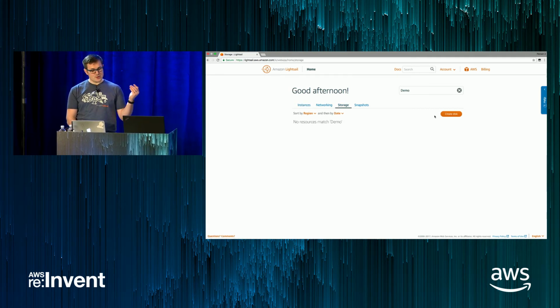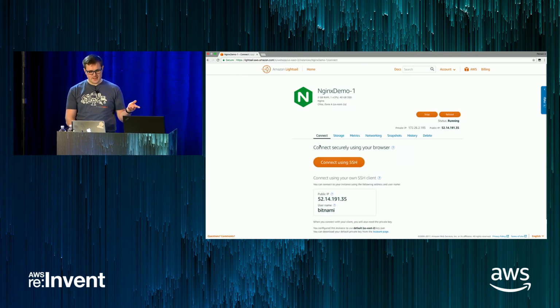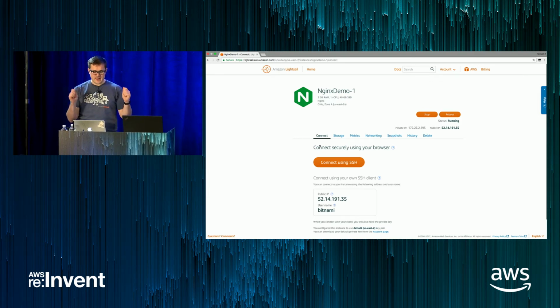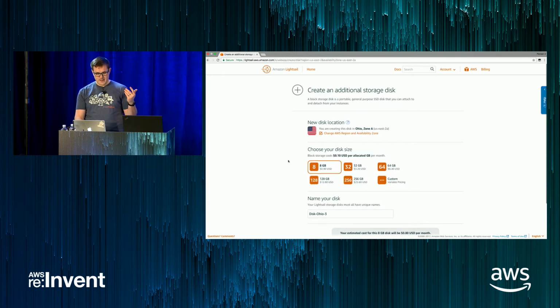I can either go to the Storage tab and create a new disk, but one of the things that we've actually done intentionally in Lightsail is to think, okay, how is a user really going to want to interact with this? So I've got this Nginx server, I've got so many GIFs, I need to add another disk. So I've already got one disk, I'm going to attach another one, and it's as simple as, okay, I'm going to create a new disk.